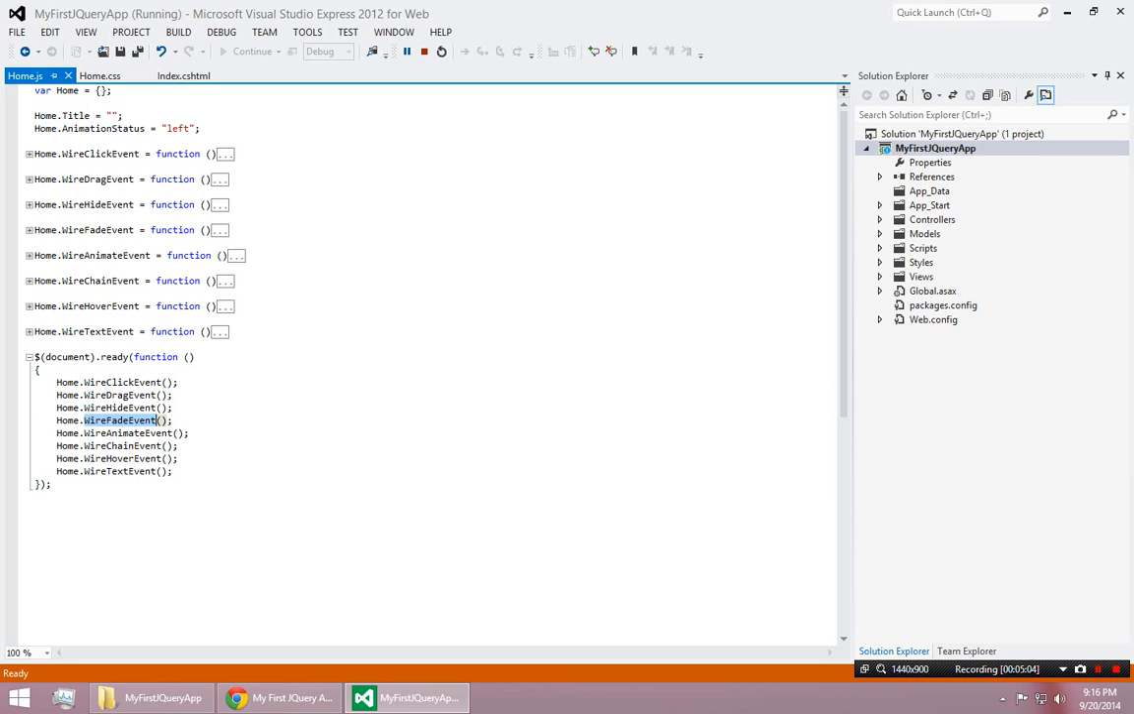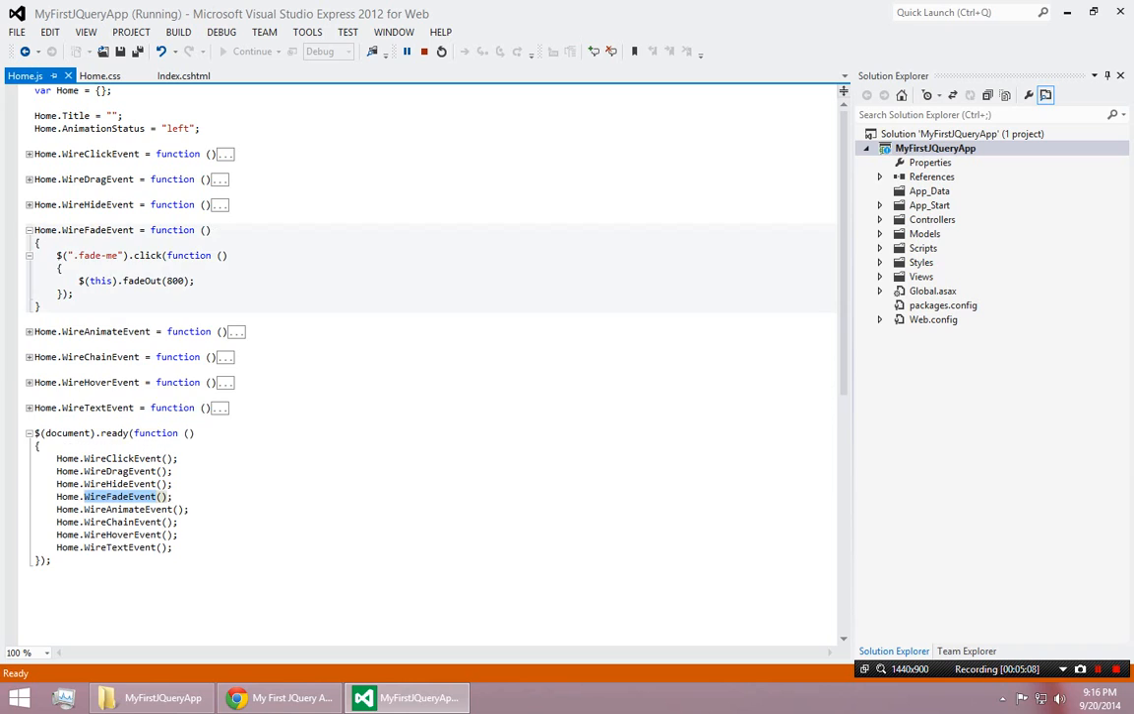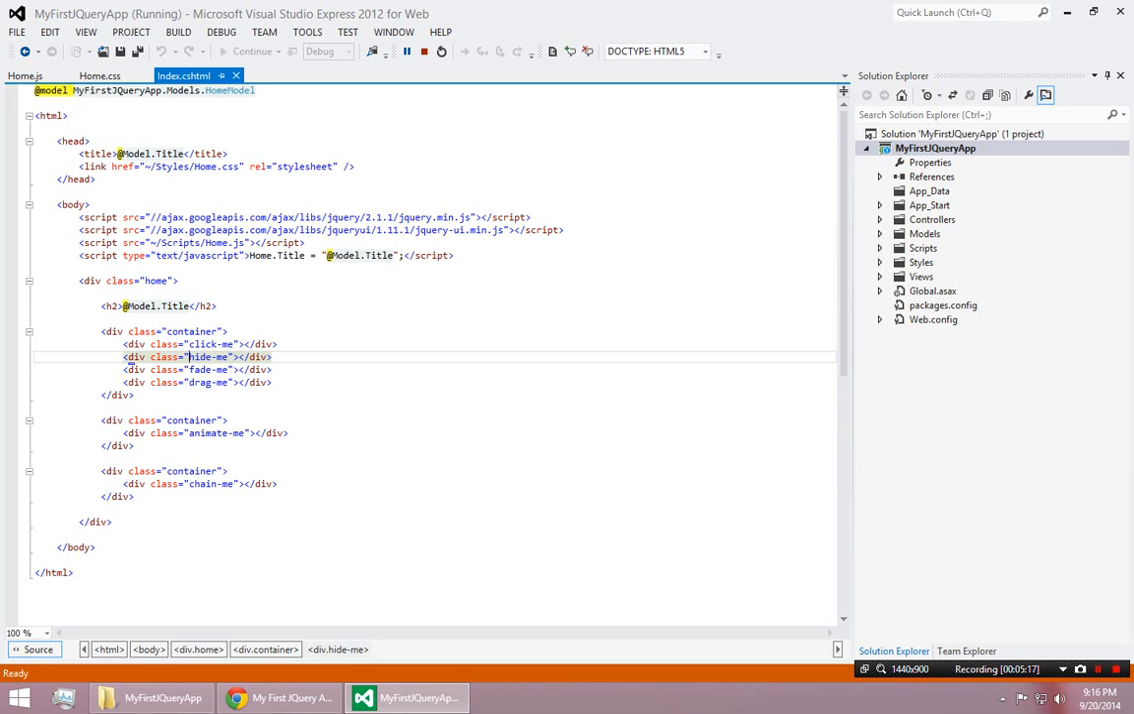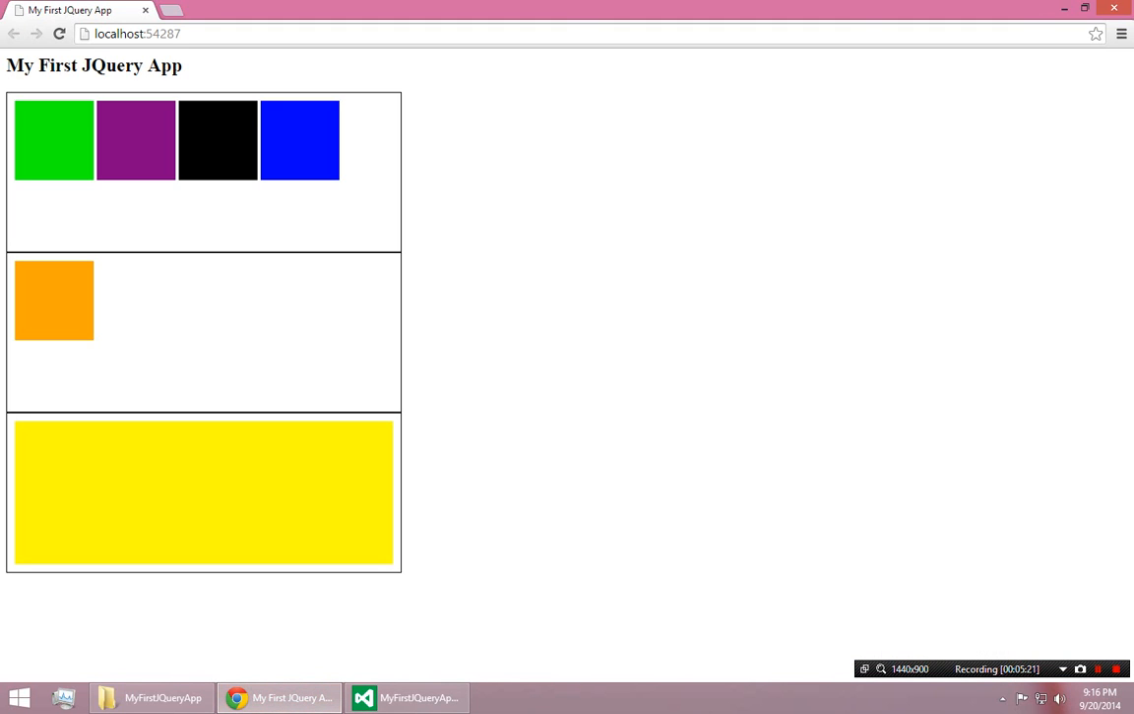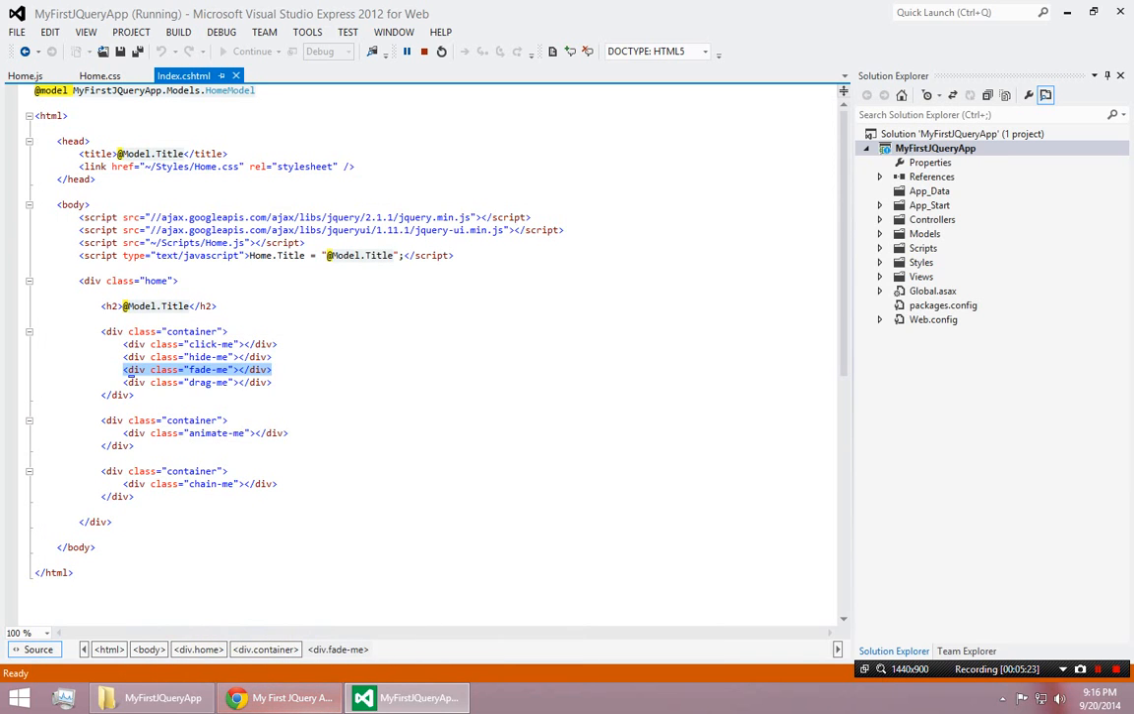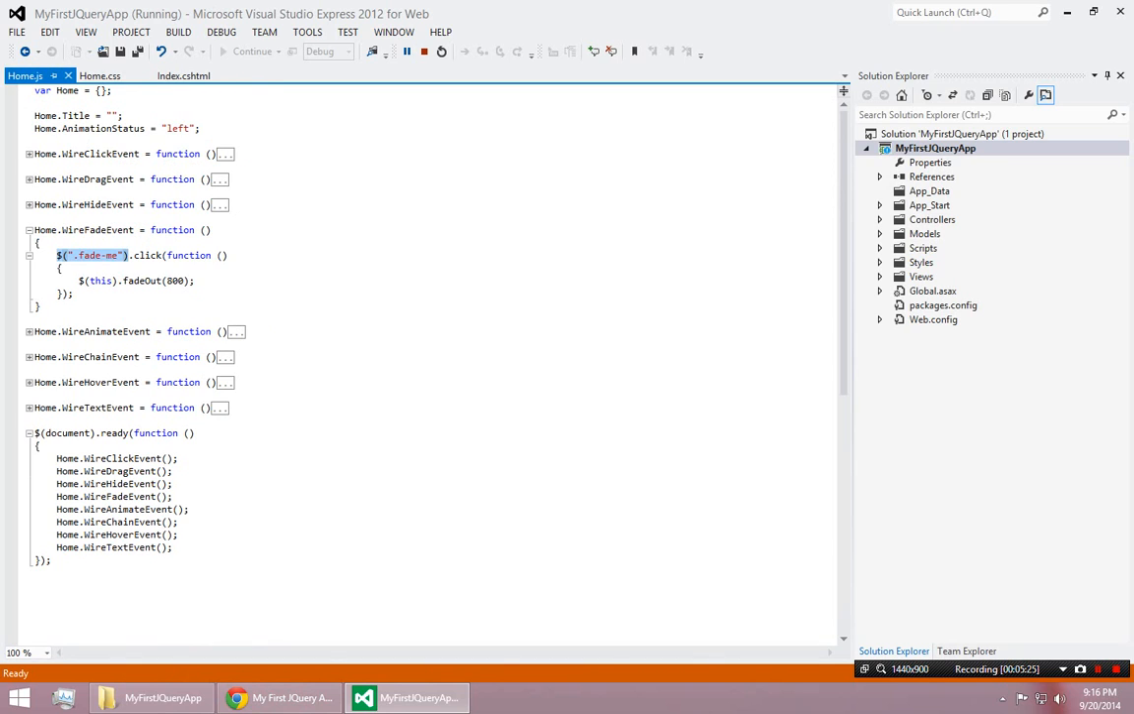If I open that one up, wire fade event, this is a very simple function. It says find something in the DOM that has the class fade me. Here it's going to grab the third div, and that is that guy right there, the black one. So it grabbed him, turned him into a jQuery object, and now it says attach this function to the click event. Well, what does the function do?